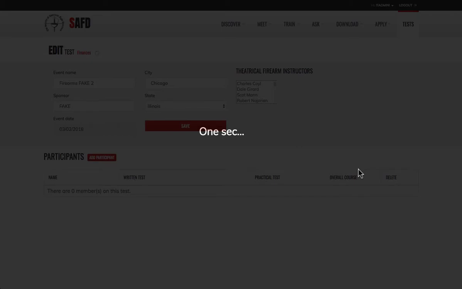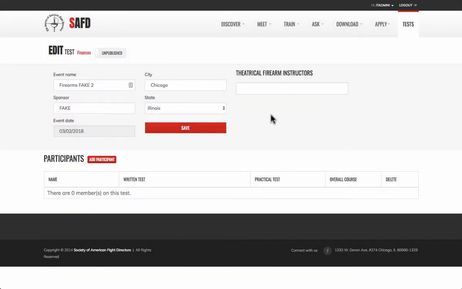And now the next step is to choose the Theatrical Firearms Instructor. So the same information that you had on the last page now shows up here. For the Theatrical Firearms Instructors, you can choose from any of the current Theatrical Firearms Instructors from the list. And if you want to, you can choose multiple instructors for the same test.